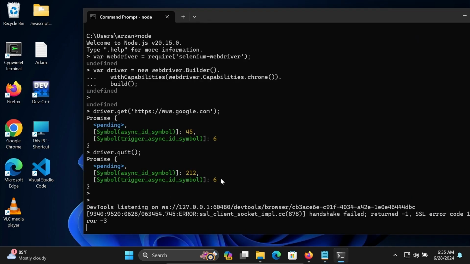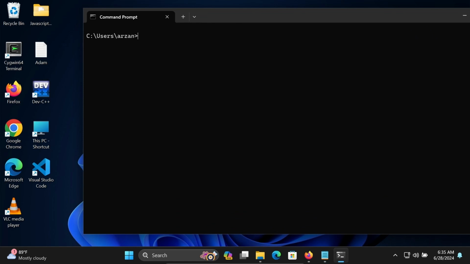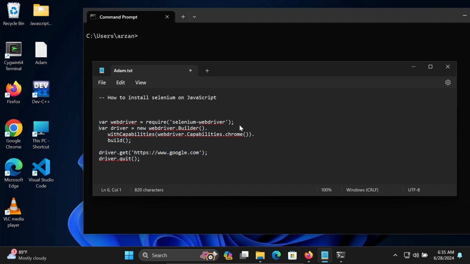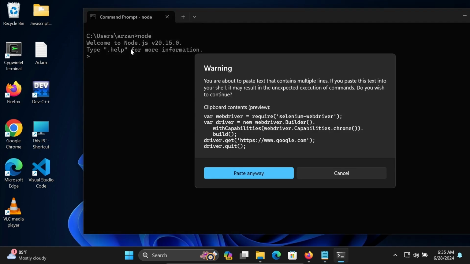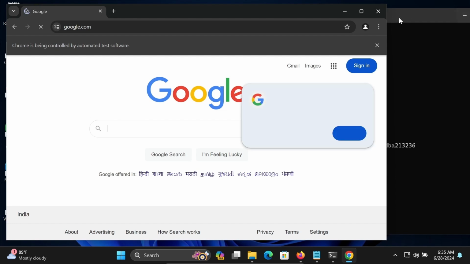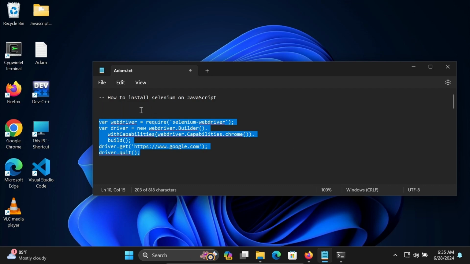Or do one thing, let's press enter, Ctrl D, and here cls. Let's copy all of this code, and I'm not going to give any spaces. Let's copy this and first write node, paste and press enter. So google.com is now open there. Okay. So this is how we can install Selenium inside JavaScript and run this code.